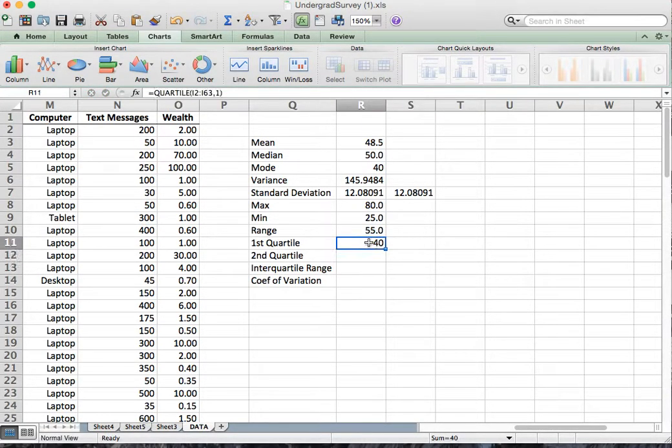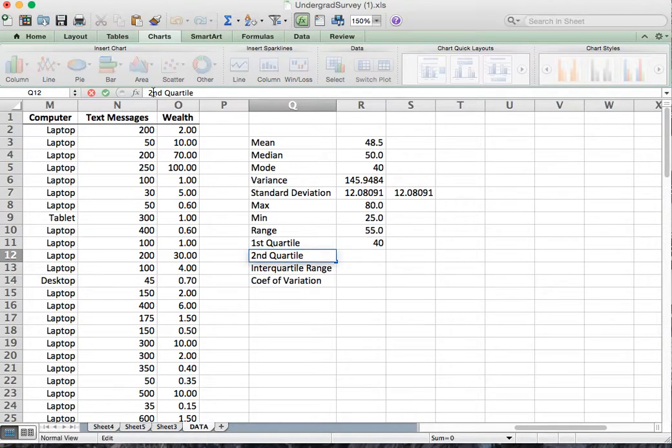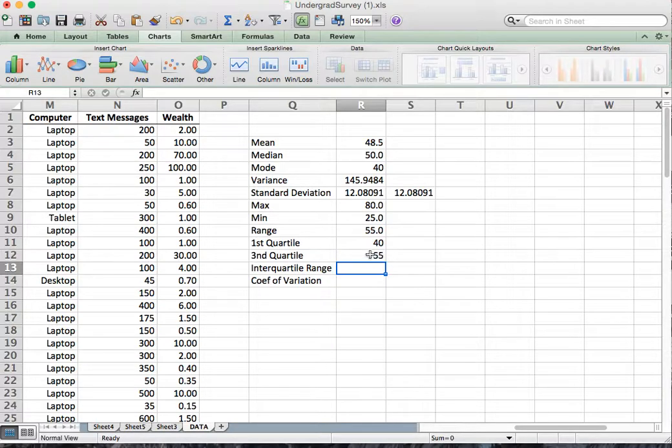So this is the first quartile value, the value that lies on the first quartile. Now actually this is the third quartile, not the second, because the second quartile would be the median. We already have it. So for the third quartile, we type quartile, give it the range, comma, 3. This gives us the third quartile, 55.